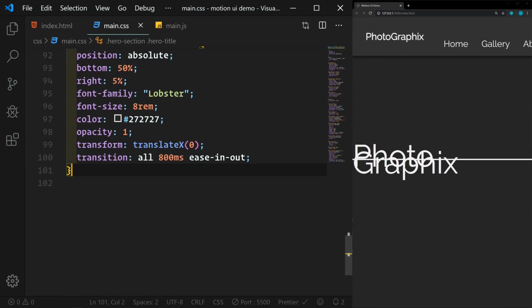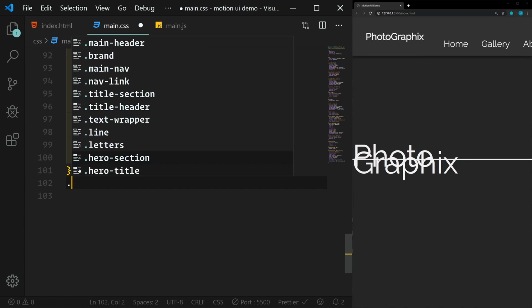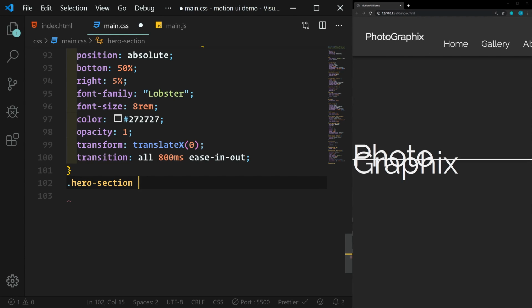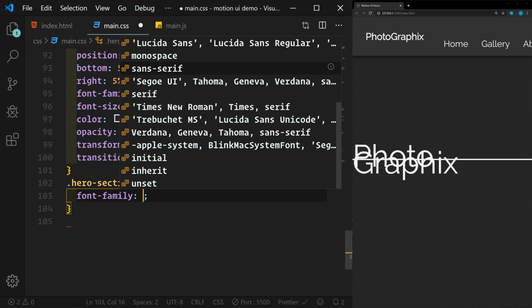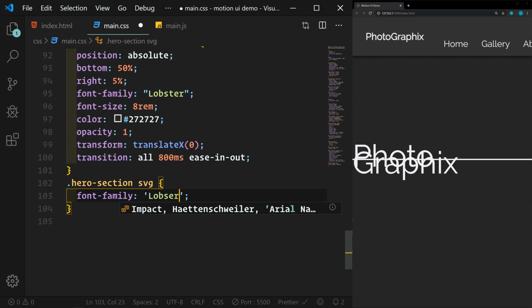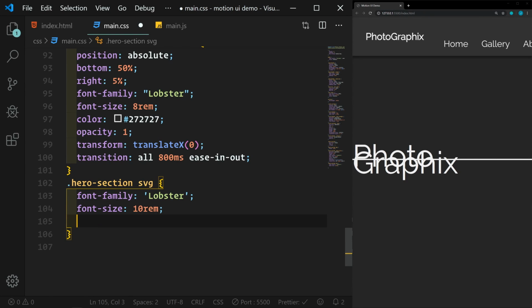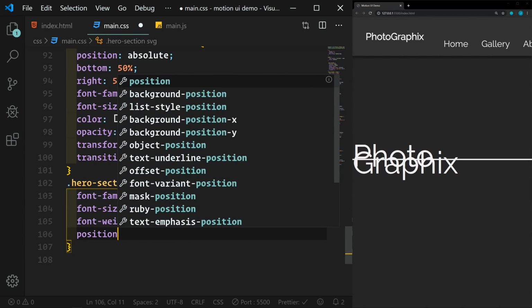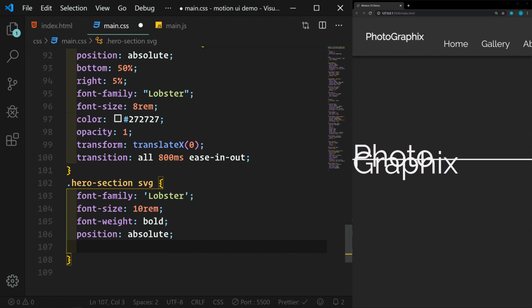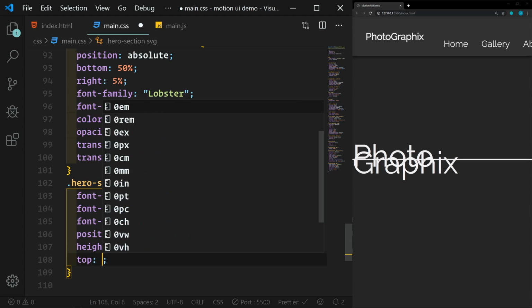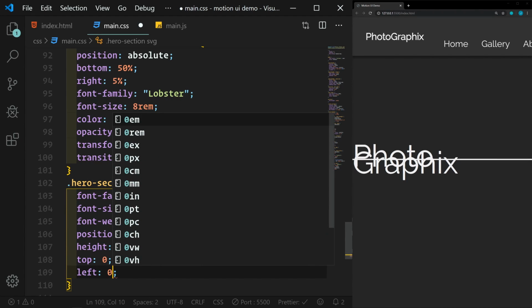And we've got a little bit more to go on the CSS for this. So this is going to be the hero section SVG. And here we'll set the font family to lobster as well. We'll set the font size to 10 rem. Font weight is going to be bold. Position on this is absolute. Height of 100 view height. Top of 0 and left of 0.